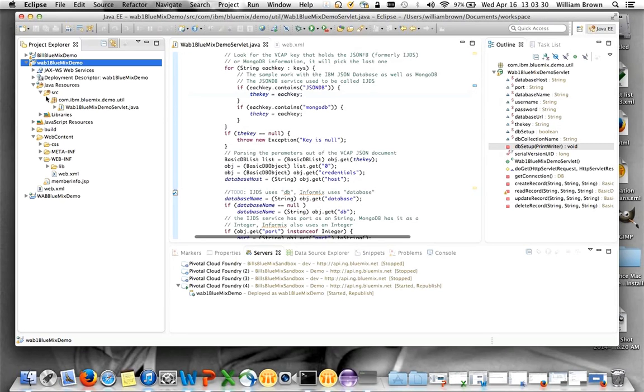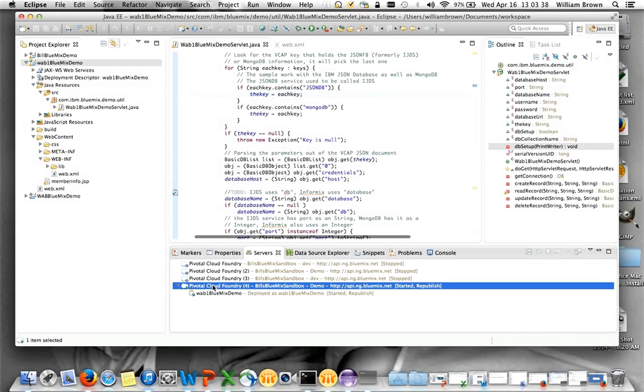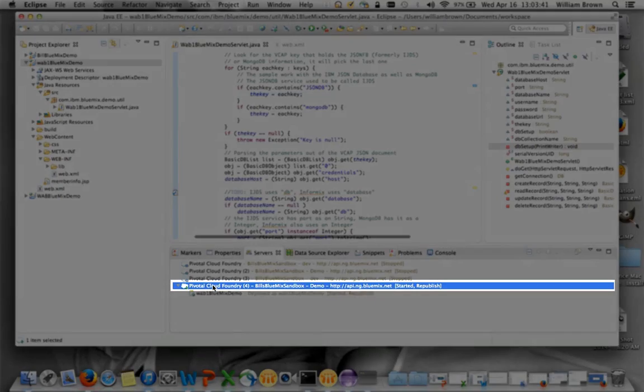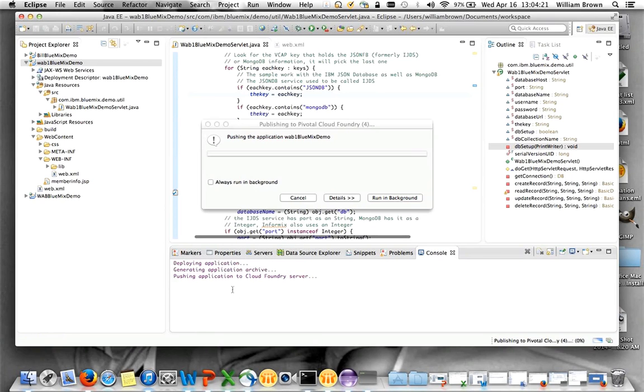So the next thing I want to do is go to the Servers tab, which is here. Go to my Pivotal Cloud Foundry build, which is here. Right-click on it, and then click on Publish. This will stage and deploy the modified application into Bluemix. So we're going to again push the application and the new components that we've added to Bluemix. We'll click on Publish, and it starts to publish.